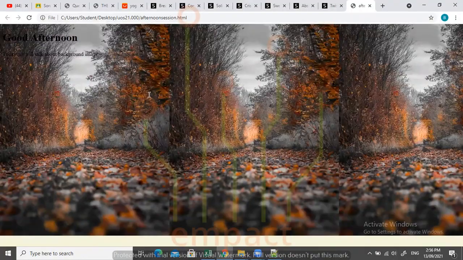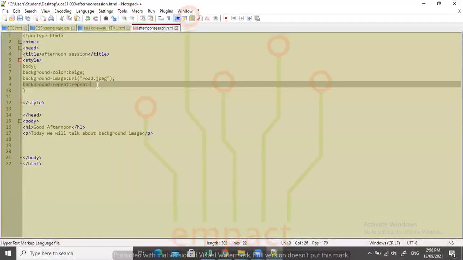Okay, what if I want to repeat it only vertically? I will write repeat dash y, y-axis. Y-axis is for vertical, x-axis is for horizontal. So let me save it, and now you will see the difference.